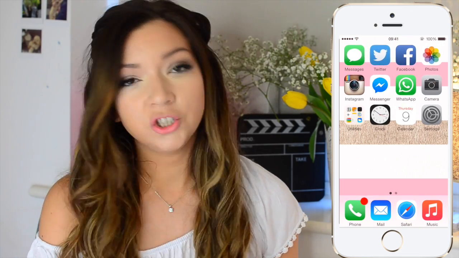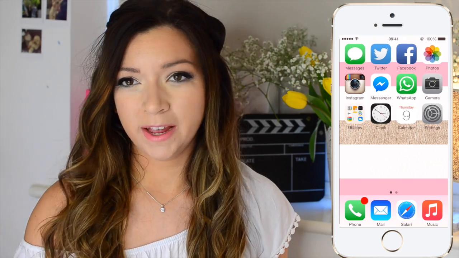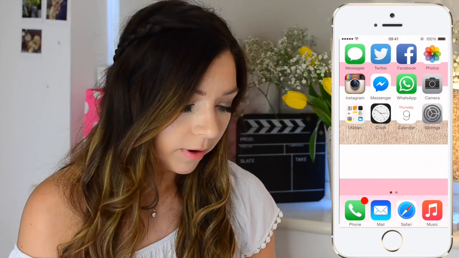Then I've got the Messenger app, which is the Facebook Messenger app, like it used to be Facebook Chat, and I've got WhatsApp, so that's all very kind of boring, mumbo jumbo.